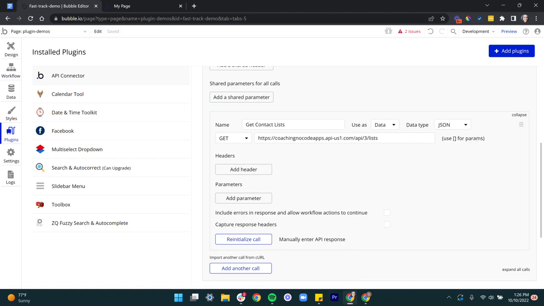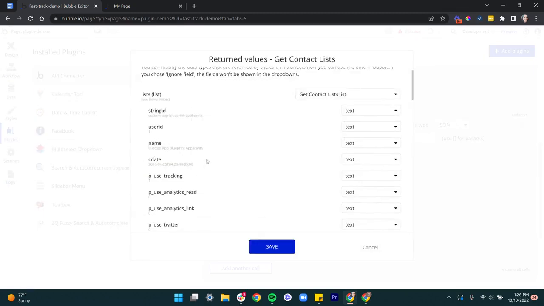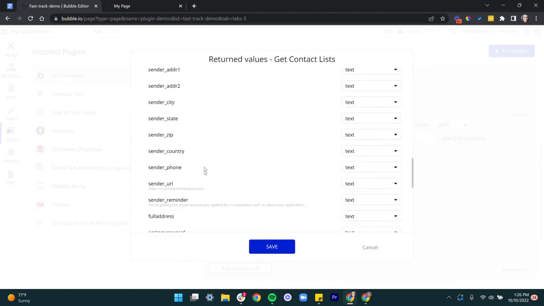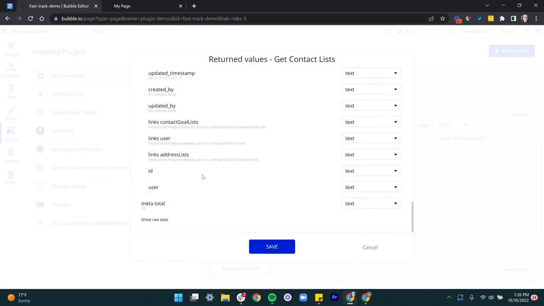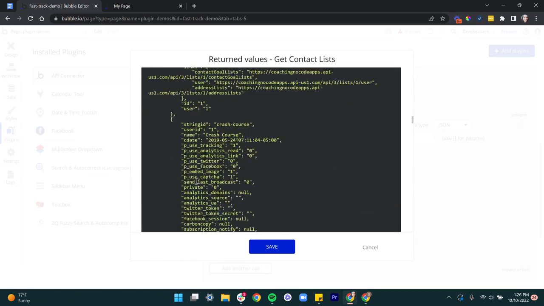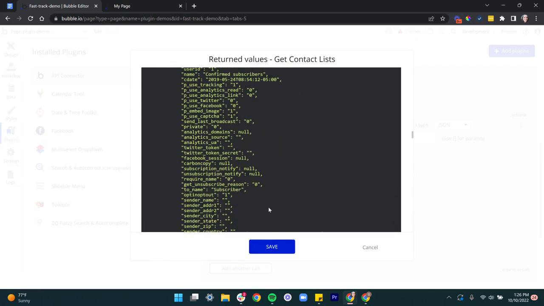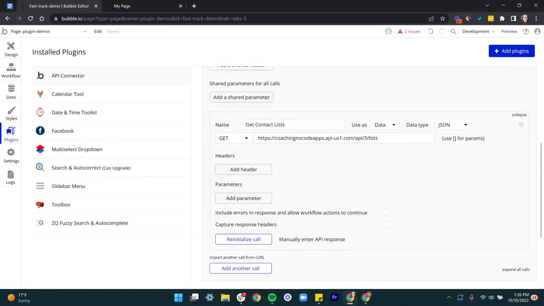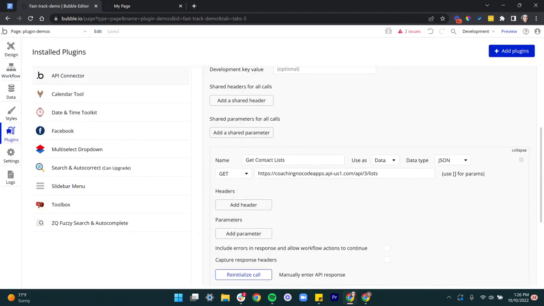So I can actually run this call internally by clicking on this button here, reinitializing it, and it's going to show me all the details about my subscriber lists that I've set up in ActiveCampaign. This is all the raw data that ActiveCampaign has sent over to me via API. And so once I'm able to successfully initialize that, now I can use this call as a new data source. I've extended functionality. We can also use things as actions too.